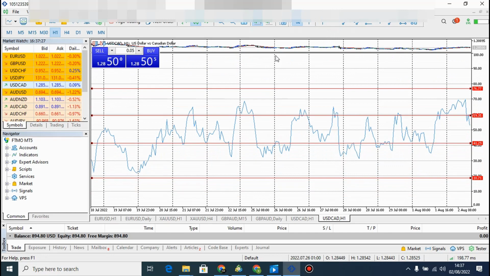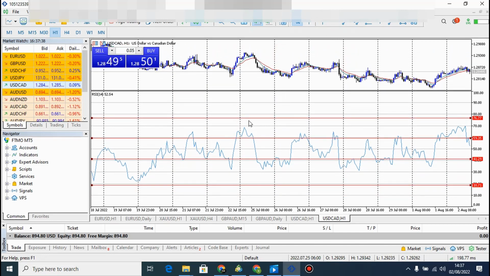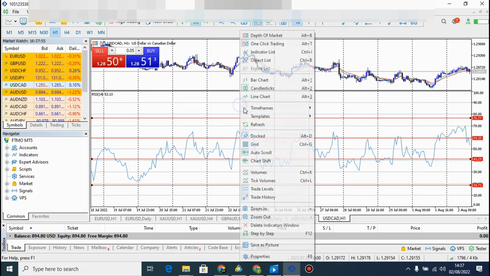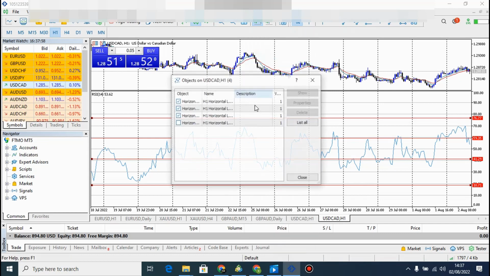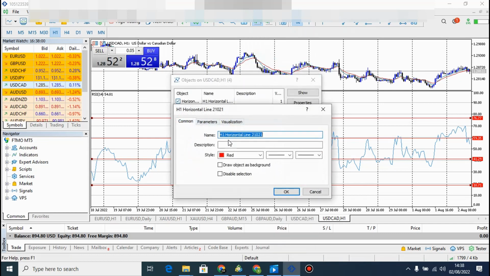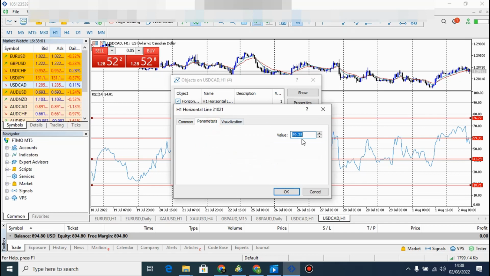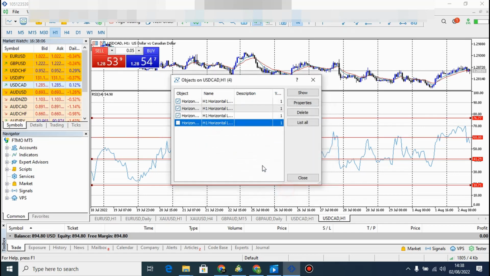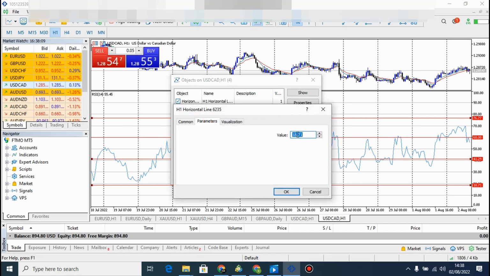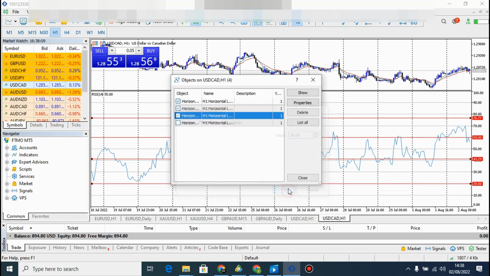Now on this chart, I want to organize these 4 lines. So 2 of these lines will be at 40 and 80, and the remaining 2 will be at 60 and 20. So the red lines will go for 60 and 20, then the blue lines will go for 40 and 80. I'll click on any line. Okay, I'll come to object list. I'll click at the lines. Okay, on this line, I'll choose 60. That's okay for me. And I'll choose 20. That's for the red lines.